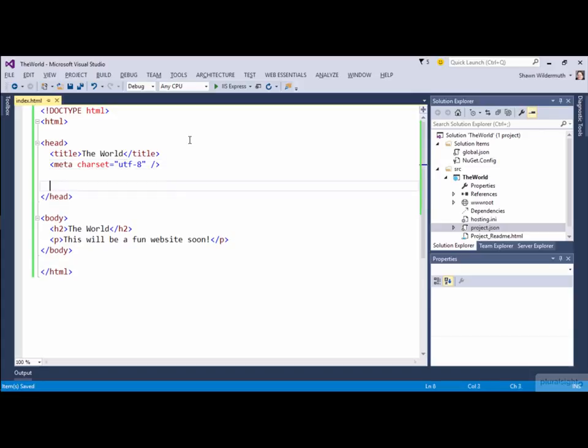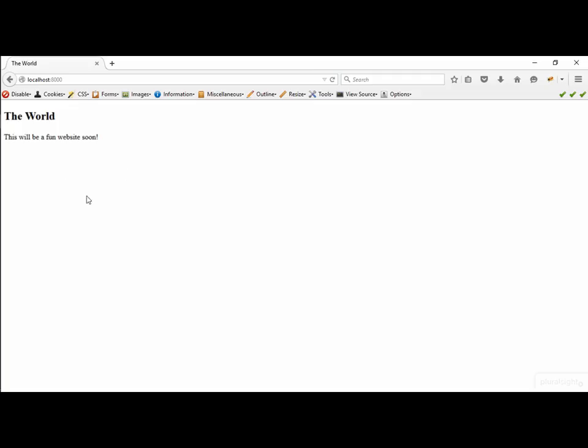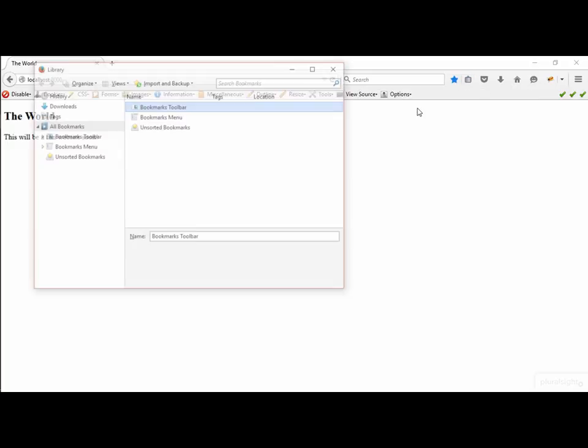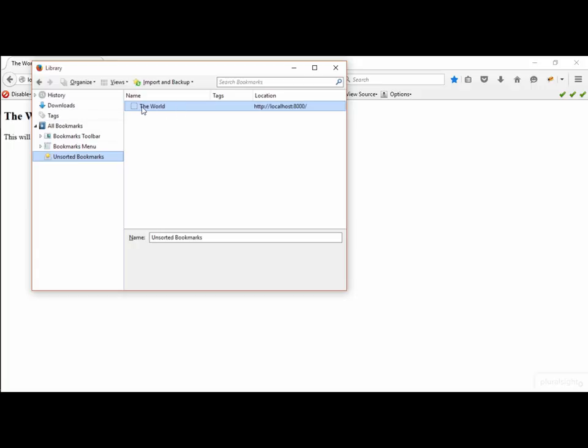If we run this in the browser or view it again in the browser, you can see we're still getting that HTML page, but here in the tab, it is now saying The World. This is where the title ends up in the UI. That title is something that browsers will treat in different ways. And in fact, as you make a new bookmark, that bookmark is also going to derive its name from the title.